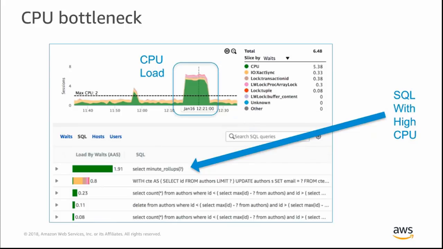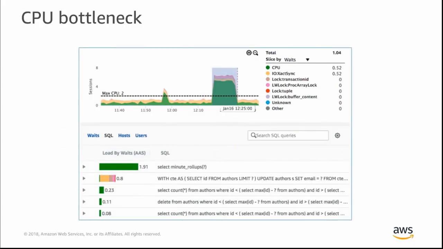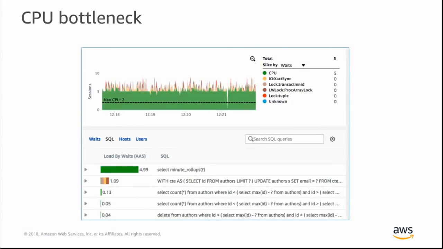Now I can get some more information by just dragging my mouse across that spike and releasing it, and then I'll drill down into that actual period of problems. In this period, I can see there's only one SQL statement that's really burning CPU, and that's that first SQL statement, select minute rollups, which is actually a function. If I eliminated all the other SQL running right now, it still wouldn't gain me back enough CPU. So the only place I need to put my efforts is in that one function. And if I can optimize this function, I might be able to get back enough CPU so that we're running under the max CPU line.